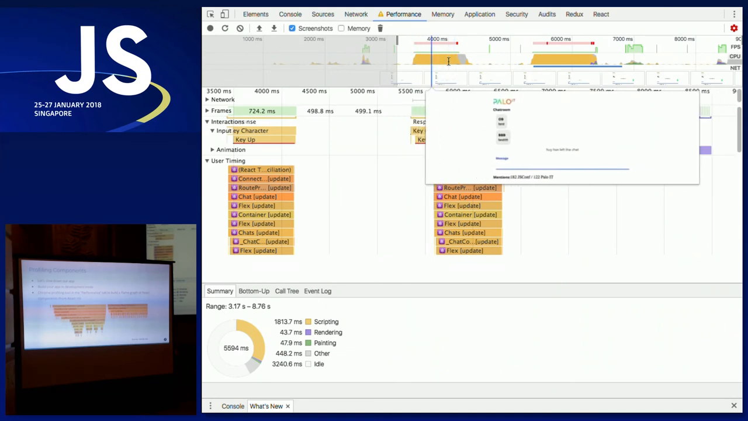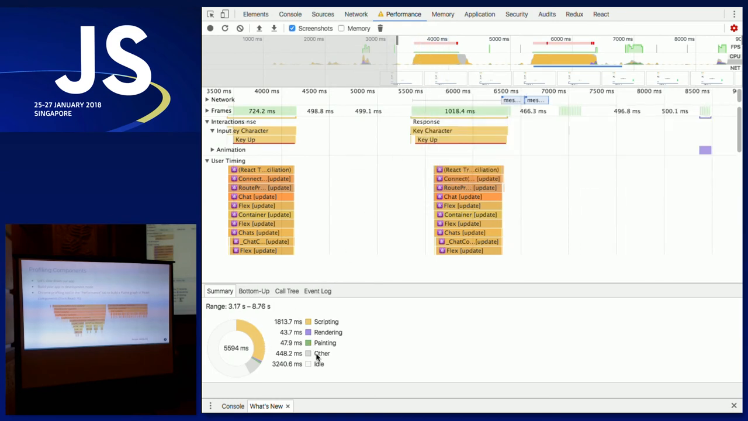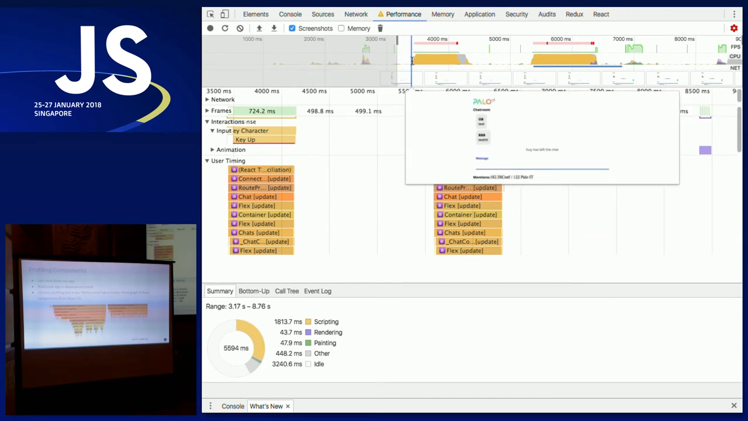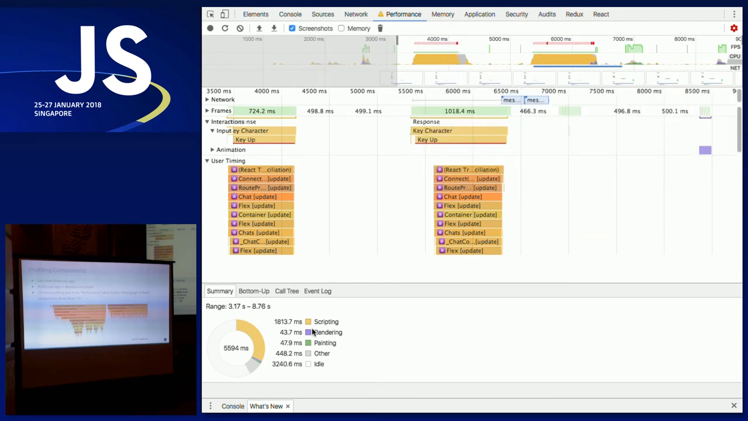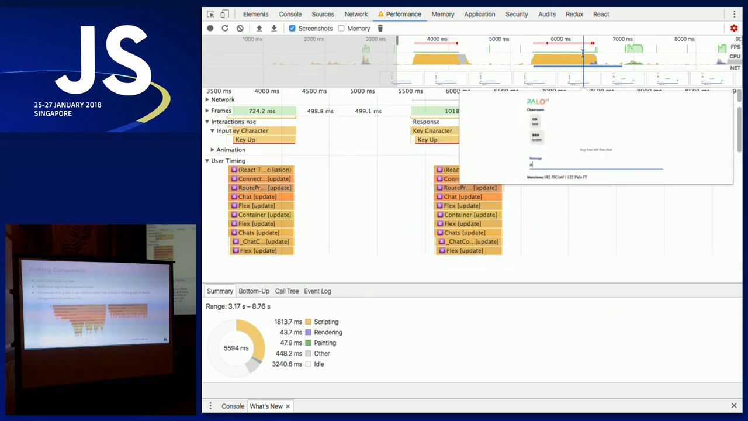Okay? How to read this chart? The first information here is the CPU usage, and the color describes how the CPU is being used, and you can see that most of the time the CPU usage is on scripting. Rendering and painting is when it tries to change the HTML in the browser. These are the two parts that will interest us to find out how to improve the performance.